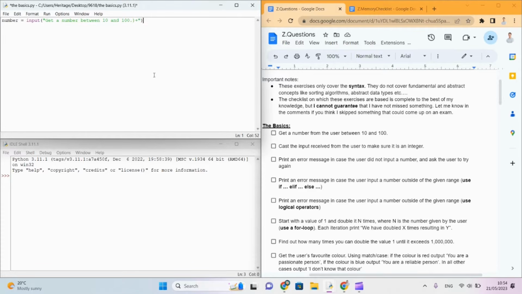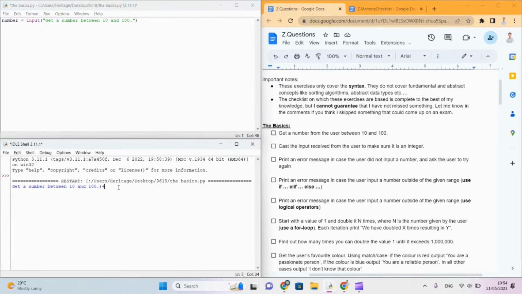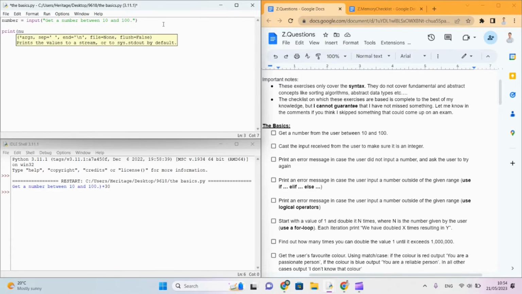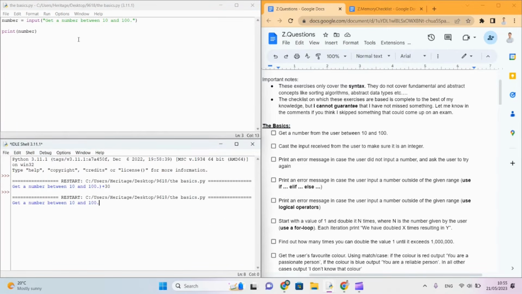And let's run it. I'm going to Ctrl+S this to save and press F5 to run. Oh, look at that. Get a number between 1 and 100, and we're going to type 30. And nothing happens. So in order for something to happen, let's actually print number. Whatever the user types is going to go in this variable. Let's type 5, and it prints 5. Let's do that again. So 5, we can already see is out of range. But we're going to solve that later.